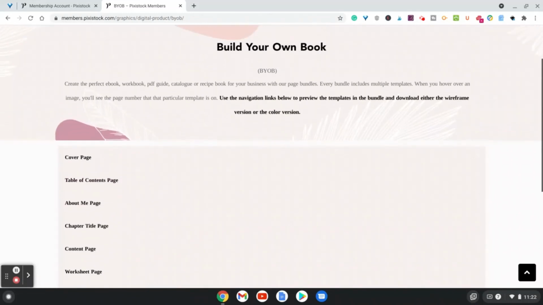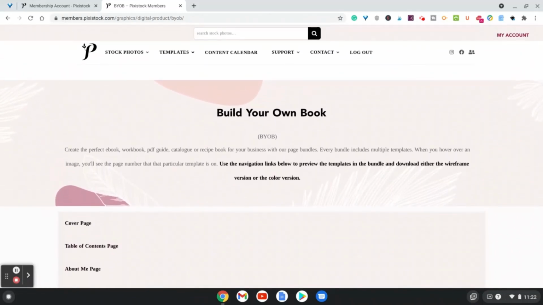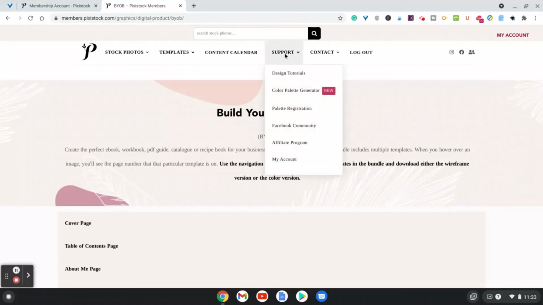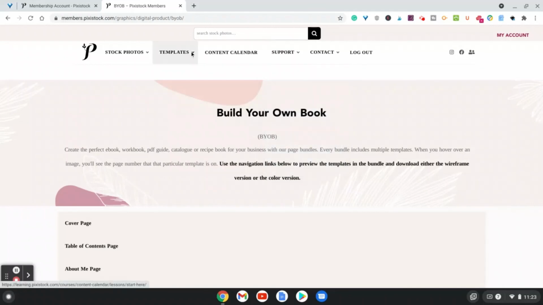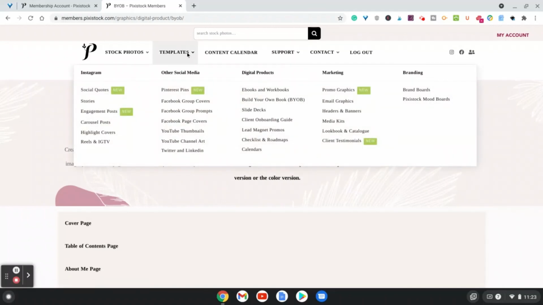This definitely helps me to streamline my content creation across all the platforms that I personally use and to just create content that is valuable and good. And I love this. I find so much value within this membership.